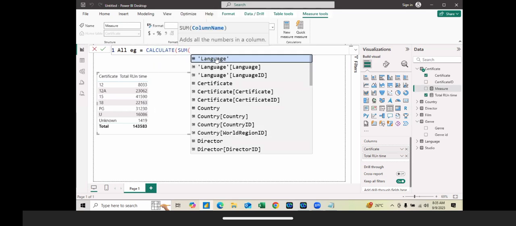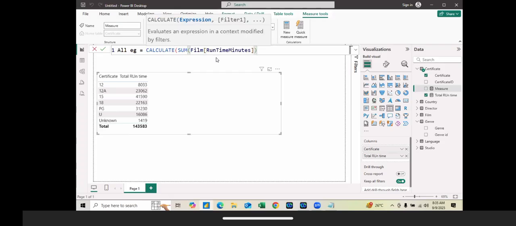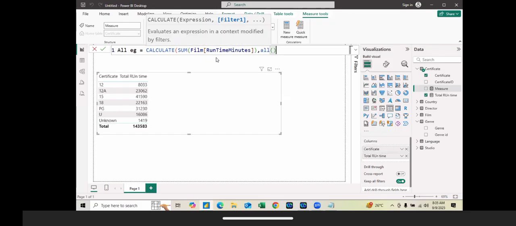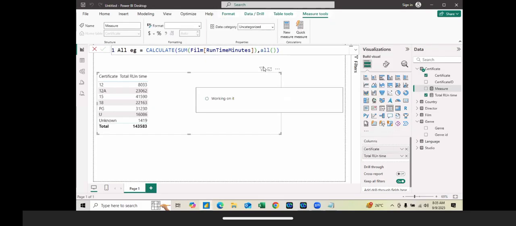Sum of runtime. The first input of the calculate function is the expression. What exactly do we want to calculate? Next, applying filters. Filter 1, filter 2, filter 3 and so on. We can apply hundreds of filters also. Next, in this I'll simply write ALL. Enter. That is, we are removing any filters that affect this measure that we are creating. So let's add this to the table.